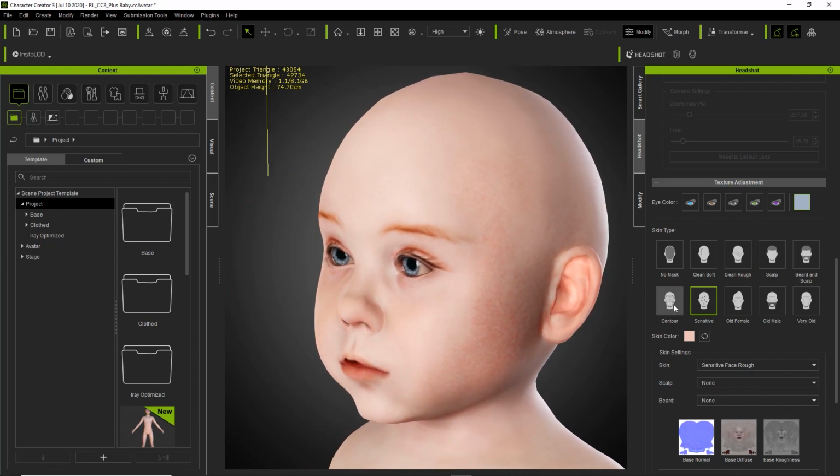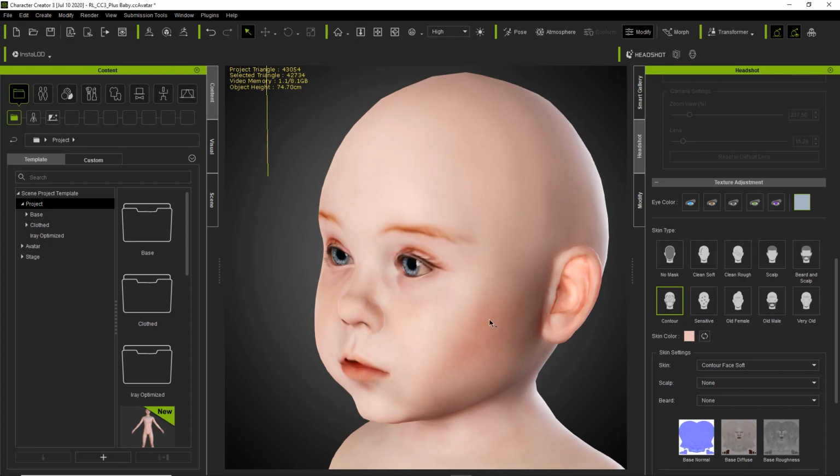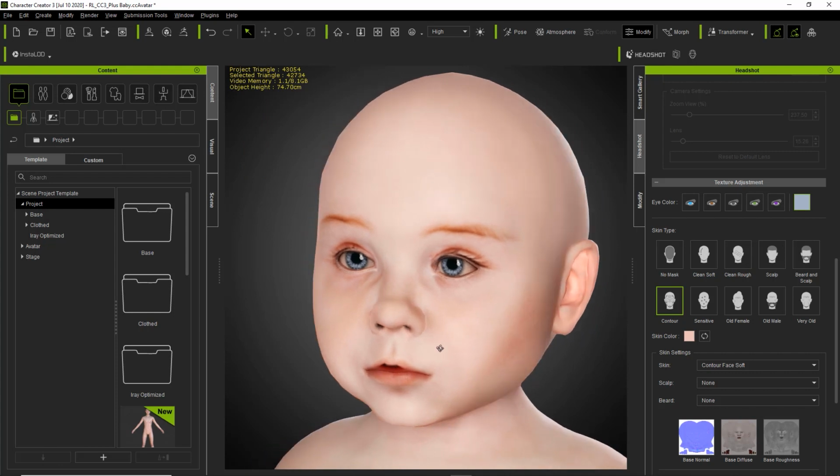Let's go ahead and choose something like contour. And again, it'll pop up with this update skin texture dialog box at the bottom there. I'll just go ahead and update that. And then it'll change to a nice rosy sort of cheek right there. Okay, maybe a bit more suitable for our baby.